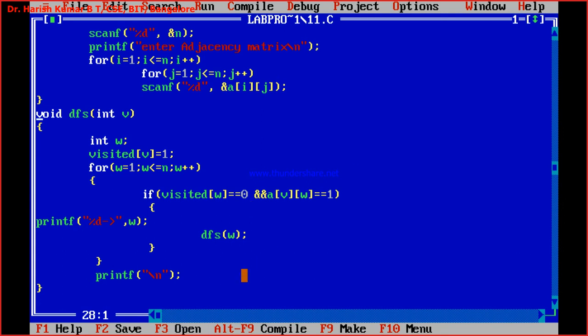Yes, sir. Where is the stack here? This recursive function call itself will create a stack, so you don't have to explicitly create the stack here. If you're using BFS, then you have to explicitly create the queue, because a recursive function call works with the stack. Without the stack, you cannot have the recursive function working.